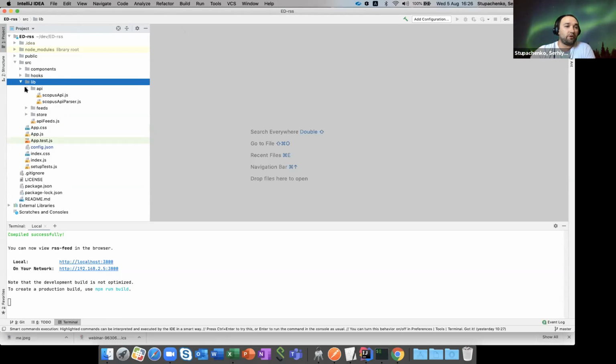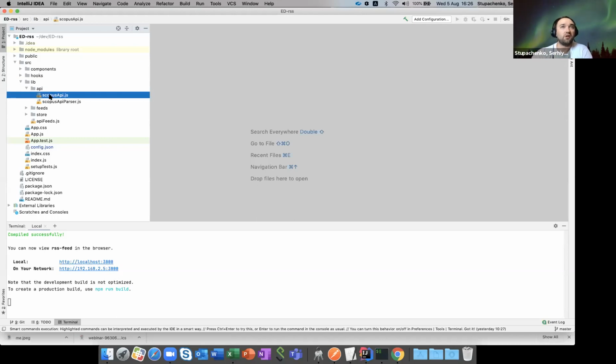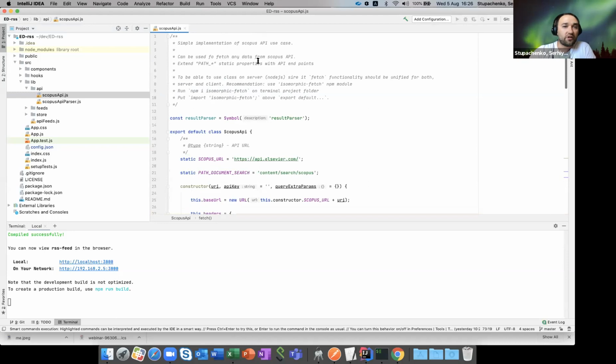For example, API. Under the API folder, we have two models that are responsible for working with Scopus API, basically Scopus API JS. Scopus API JS is the wrapper around the fetch functionality. Fetch is the function used by modern browsers to get data from the server. Basically, when you call fetch, the browser creates a request and handles the response.